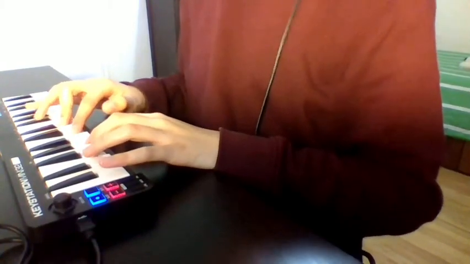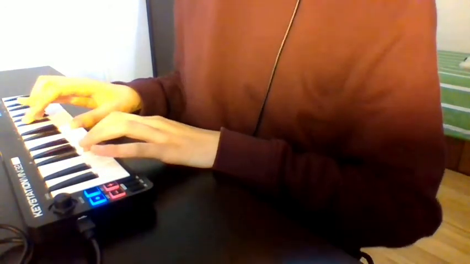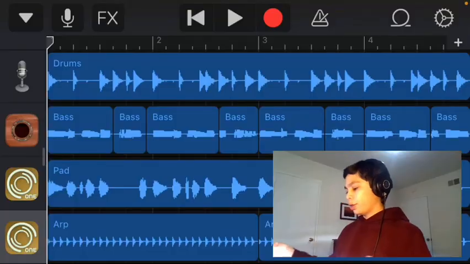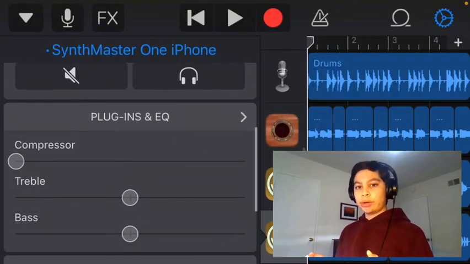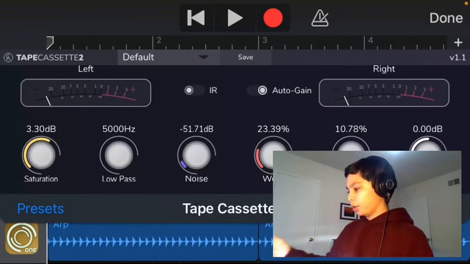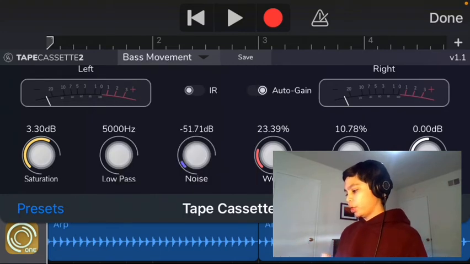Next, I'm going to add in Arpeggio, playing the same notes as the chords. On the ARP, I've got LRC5 and Wider again, plus Tape Cassette 2, which is a really interesting plugin that does a whole bunch of things to really mess with your sound. And so here's what the ARP sounds like with Tape Cassette turned on and the bass movement preset selected, which is my favorite preset.